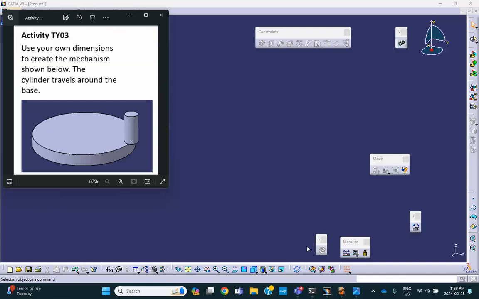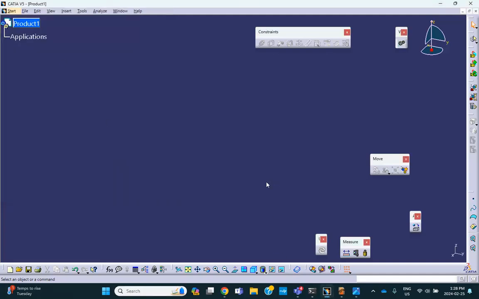So I have a cylinder here, which is supposed to travel along that path. So the path just happens to be that circle. So let me go ahead and do the problem and show you what's going to happen when you run into a problem and you've got to fix it somehow. Dimensions are not important. That's entirely up to you. So we go here. I'm in part design.